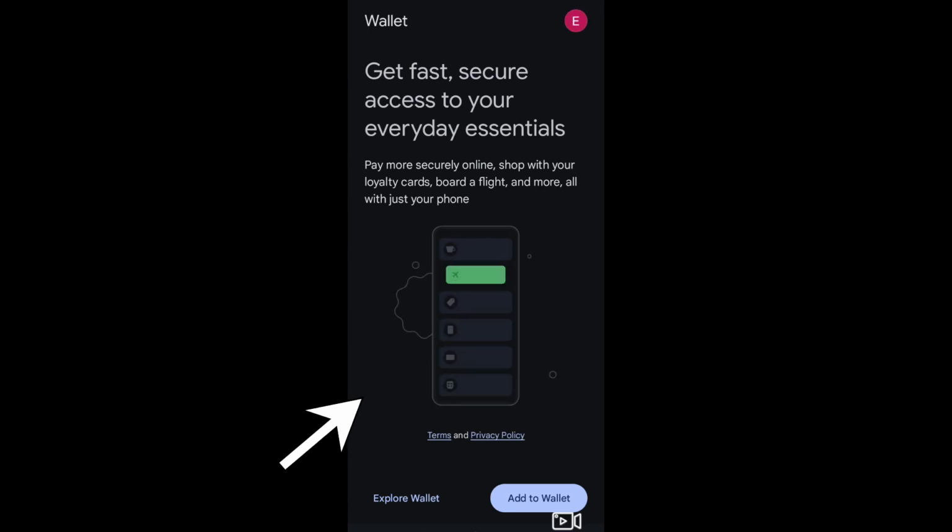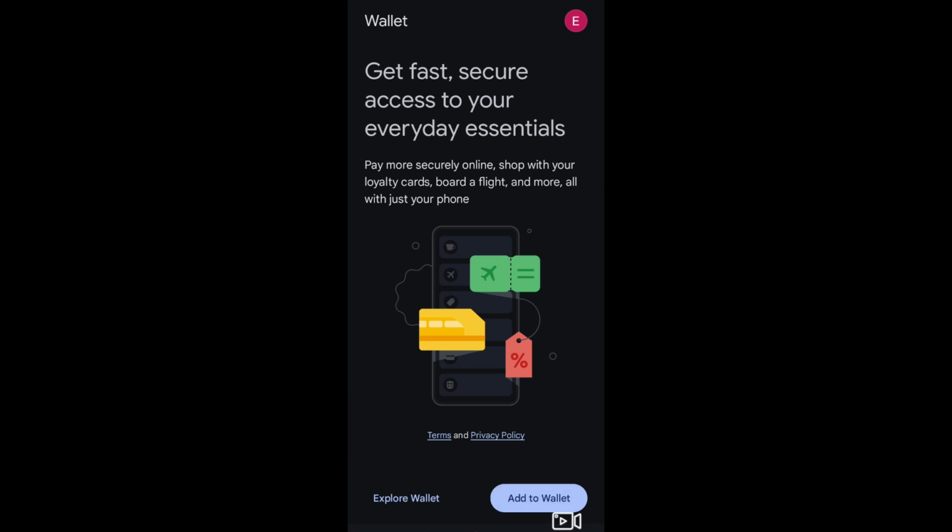How to pay with Google Wallet. So in order for you to pay using your Google Wallet, you have to set up or add your card here first. It could be credit card or debit card.